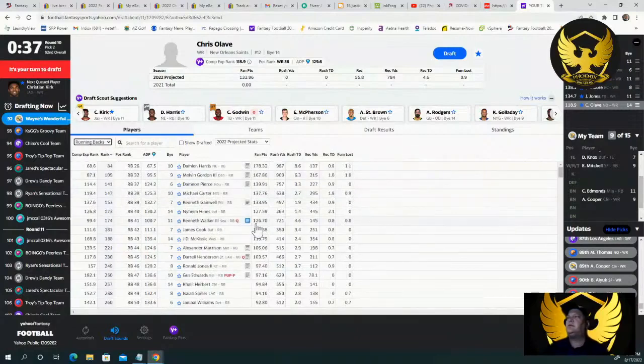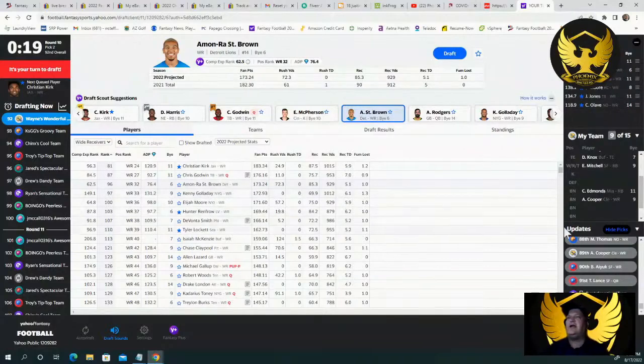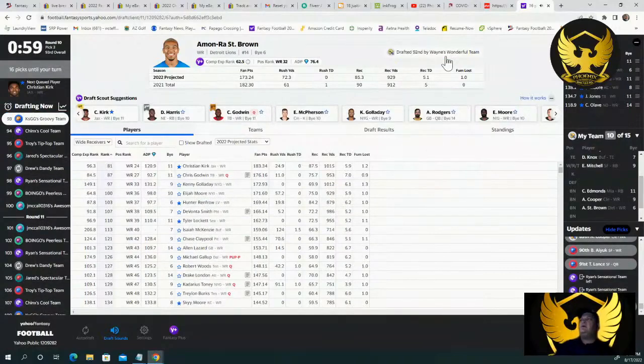Running backs. Who's available still? Nobody I need or I like. Receivers again. Kristen Kirk. I'm going to go St. Brown. Just going to get me an extra guy that's not a bye week over here at 9. So I'll get St. Brown now. We'll come back and look at my kicker and my defense a little later here.